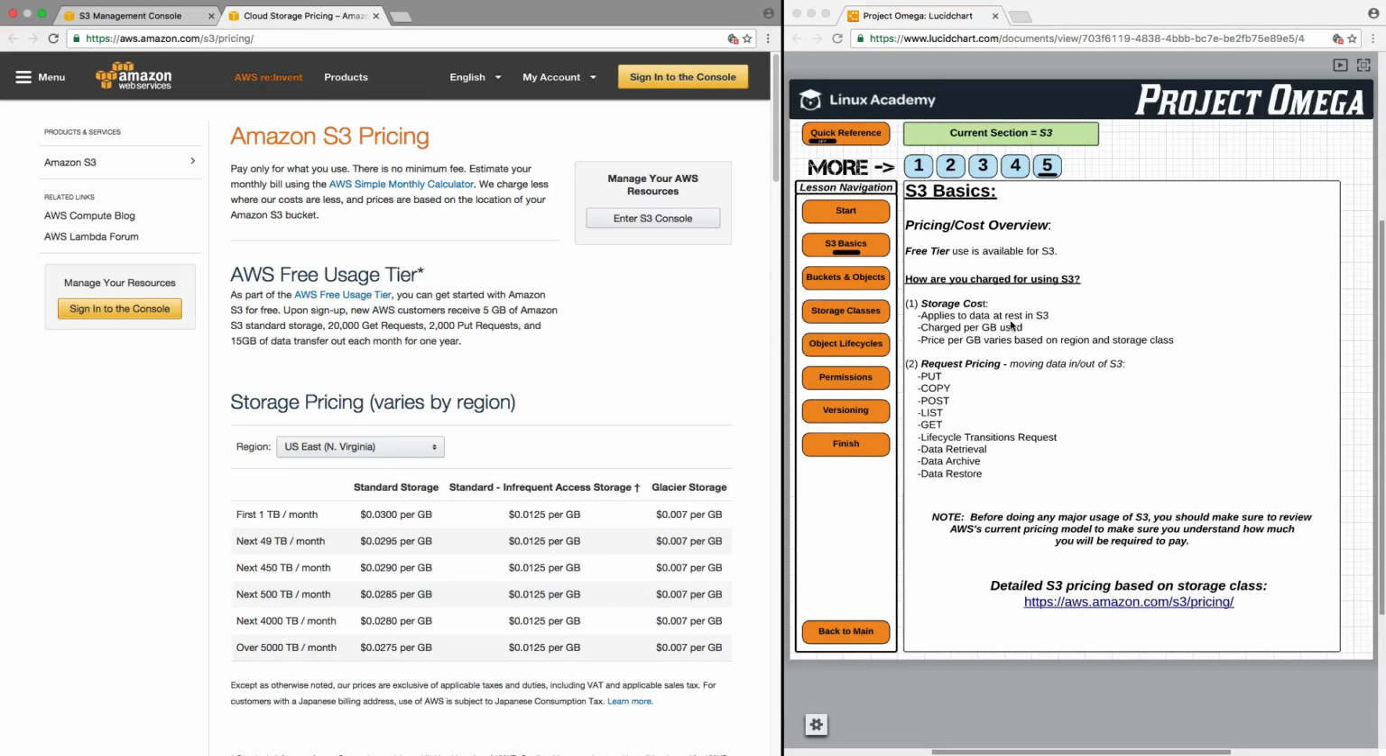Now, in terms of how you are charged, it is primarily based on storage cost, and this applies to the data at rest in S3. You are charged per gigabyte used, and price per gigabyte varies based on the region and storage class. I'm not going to go into detail for all of the differences between regions, but you can click here and change to different regions, and you will see that prices will change based on region. For every service that we're going to talk about for the rest of this course, pricing will vary per region, and I'm not always going to point that out, but just know that moving forward, using different regions will always have a slightly different cost for different services.